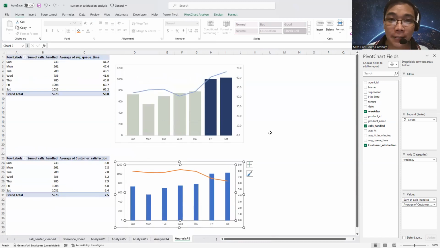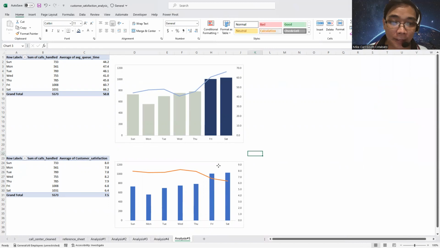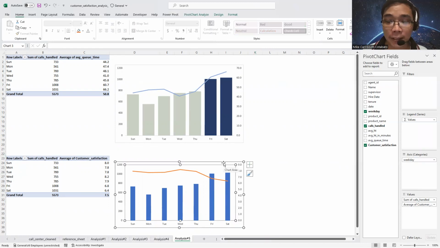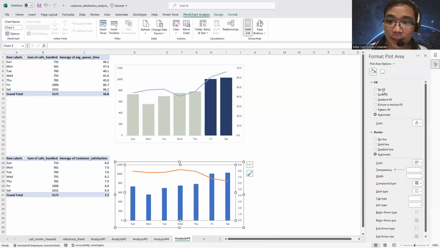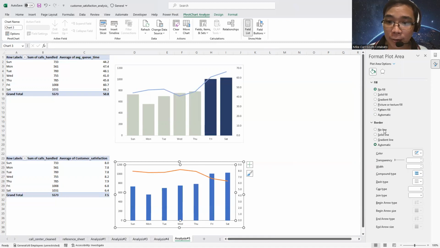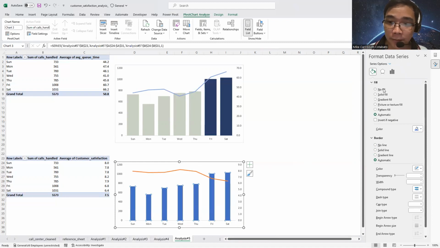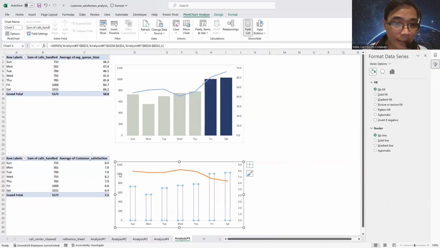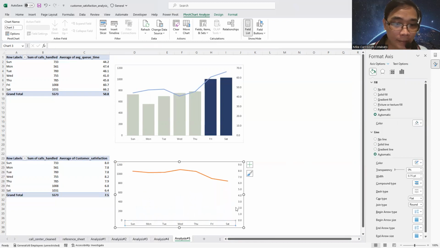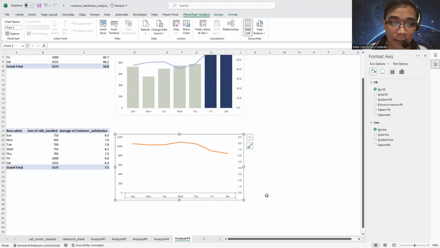But the problem now is how are we going to put this second chart onto the first chart? Well, that's actually easy with the help of some formatting. So let's just format this chart here, our second chart. Let's double click and then let's choose no fill, no line. For the bars, no fill, no line. For the line here, no fill, no line as well.